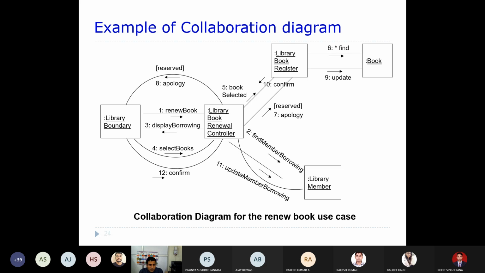Now along with that you can see here there is a sequence number column. That means it is saying that this is the first message exchanged in the sequence, and then the second message exchanged is find member borrowing, the third one is display borrowing, and the fourth one is select books.